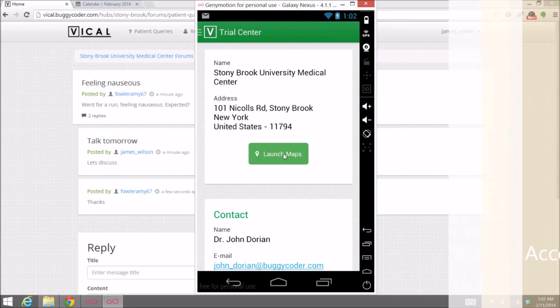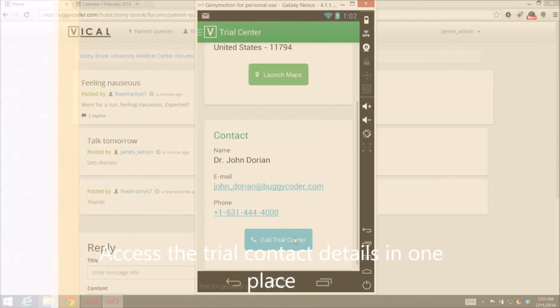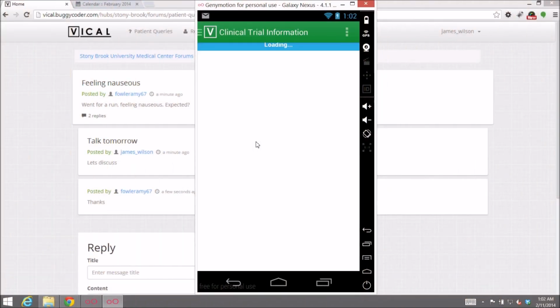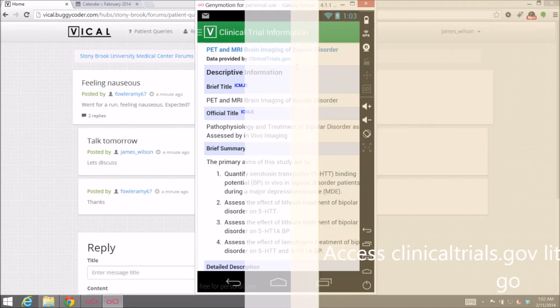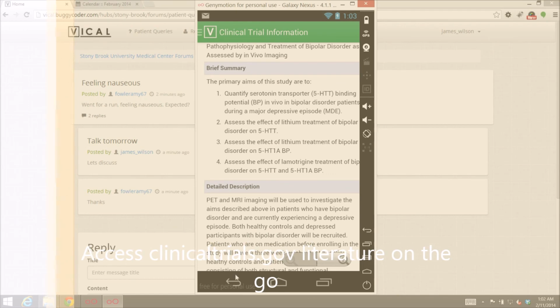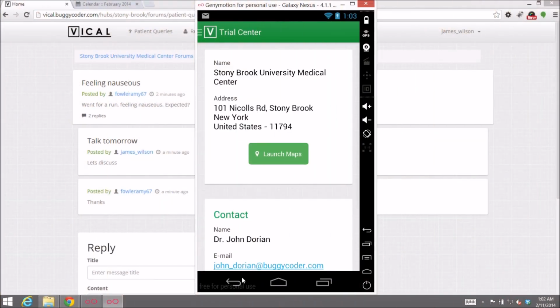Vical provides Amy with a one-stop shop view of all the contact information and directions to the trial center. Also, clinicaltrial.gov has valuable information regarding the trial. Amy can view this information on the go from within Vical.